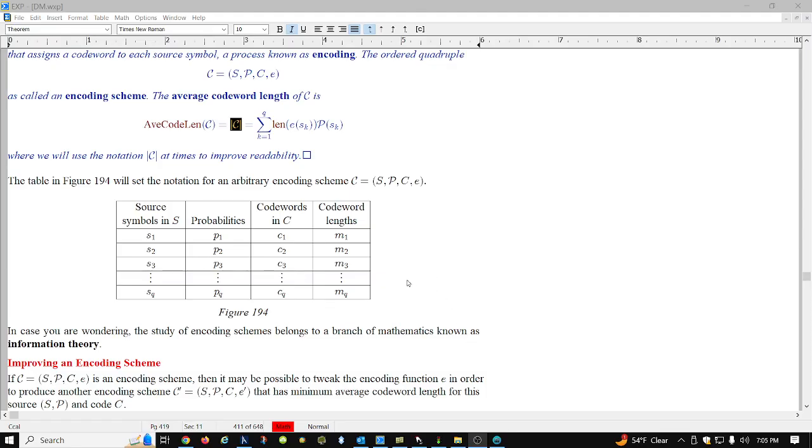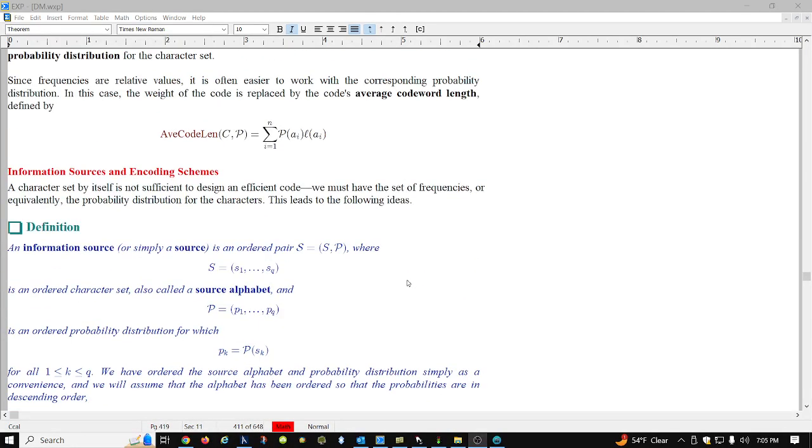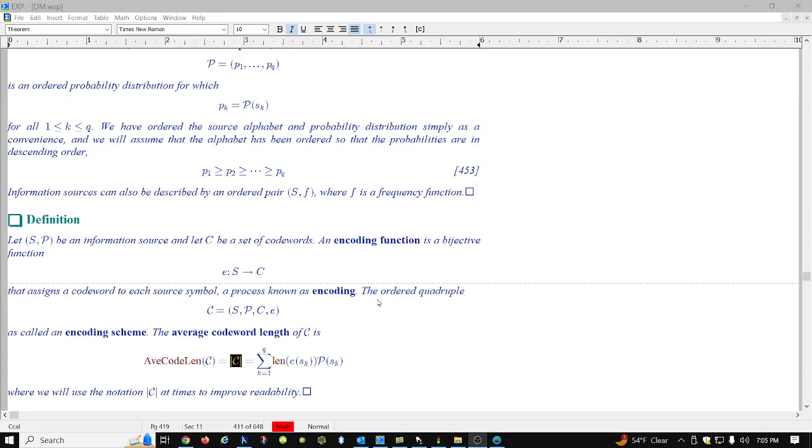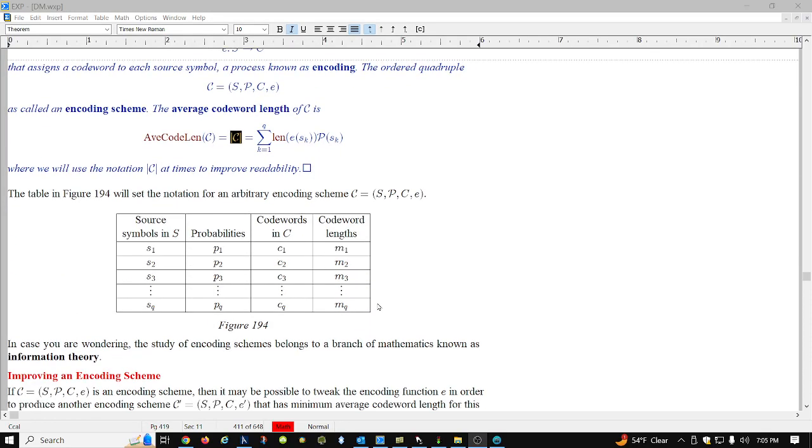In case you're wondering about all this terminology, the study of fixed length and variable length codes, encoding schemes, information sources, and all this, it's quite interesting, really, when you get into it. It belongs to a branch of mathematics known as information theory.